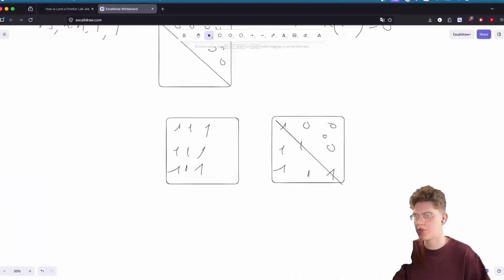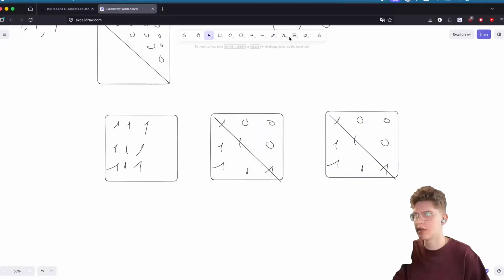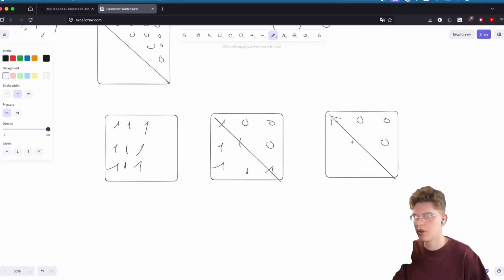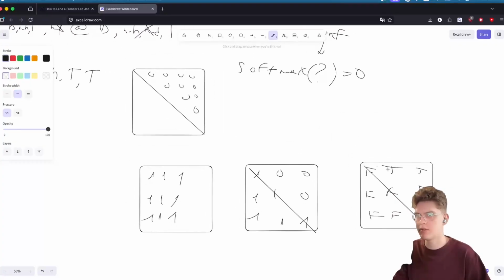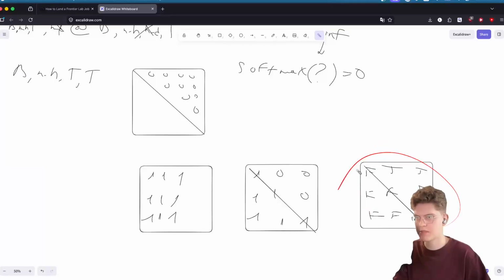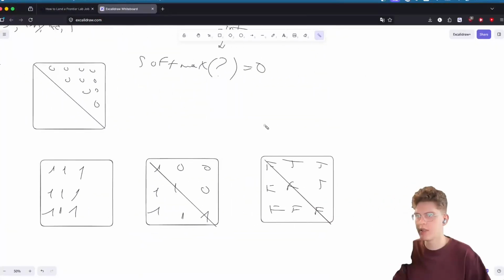We can treat this mask as a Boolean mask, and imagine that ones are false. So ones are going to be false, false, false, false, false, false, false, and zeros are going to be true, true, true, true. And if you remember, this mask corresponds to our original mask, the normalized scores, right?